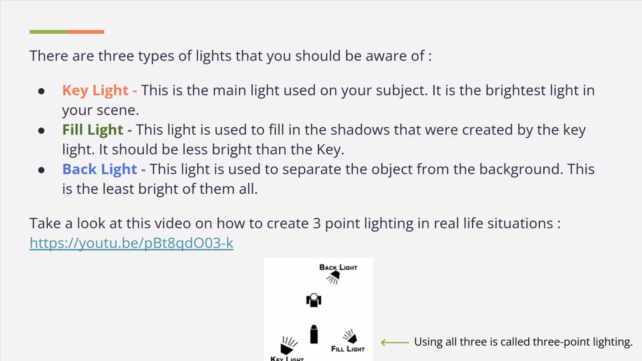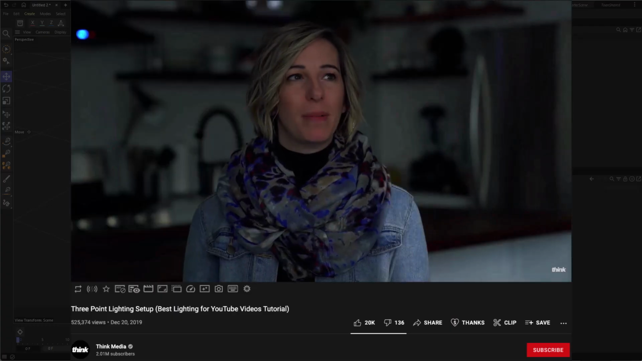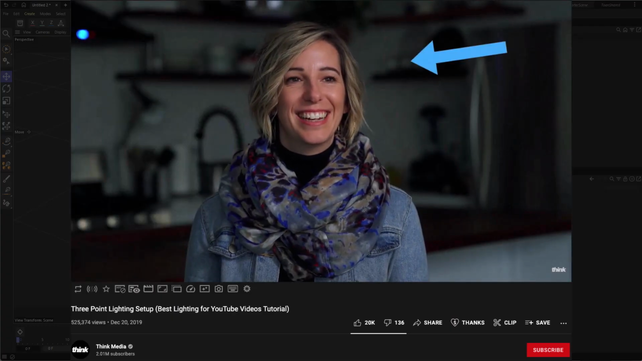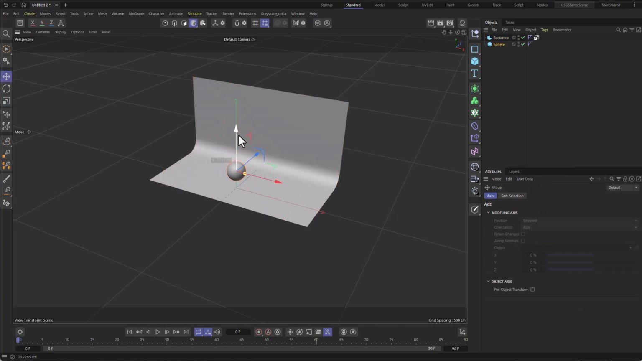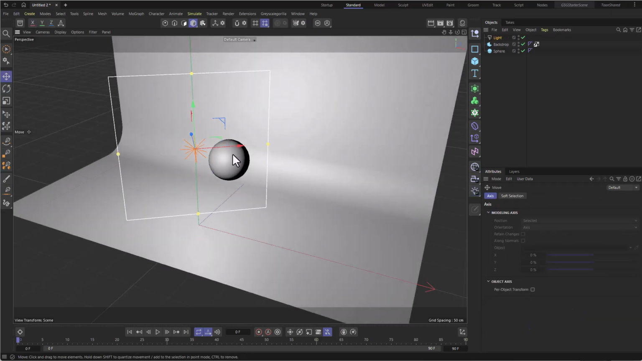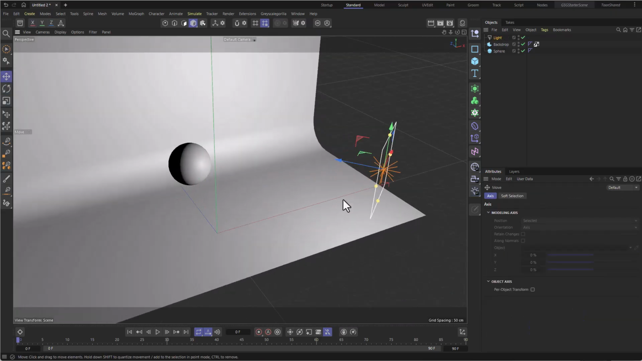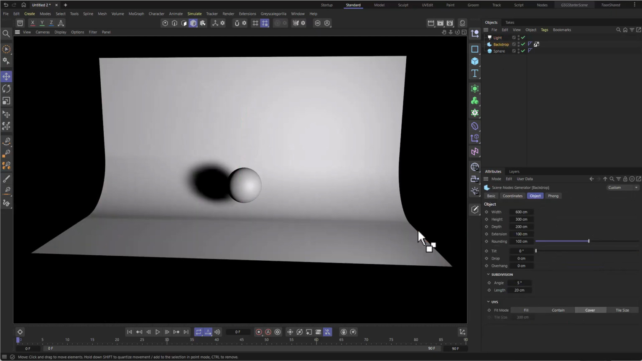There are 3 types of lights that you should be aware of. The first one is the key light. It is the brightest light in your scene, the one that mainly illuminates your object. Because we are working in 3D, shadows are optional, but in order to make lighting look realistic, we need to at least have one shadow set. The key light is usually the one that should have that shadow.